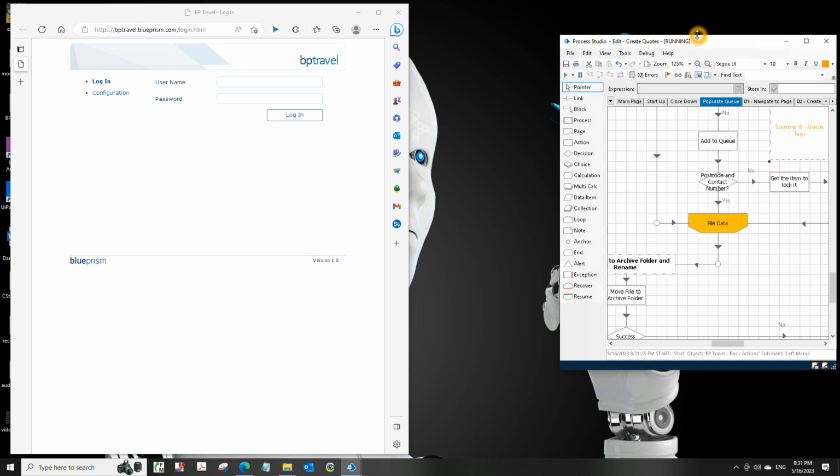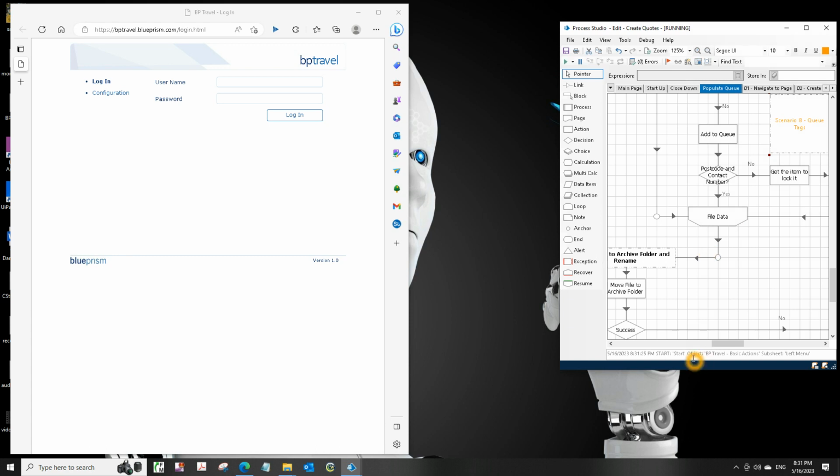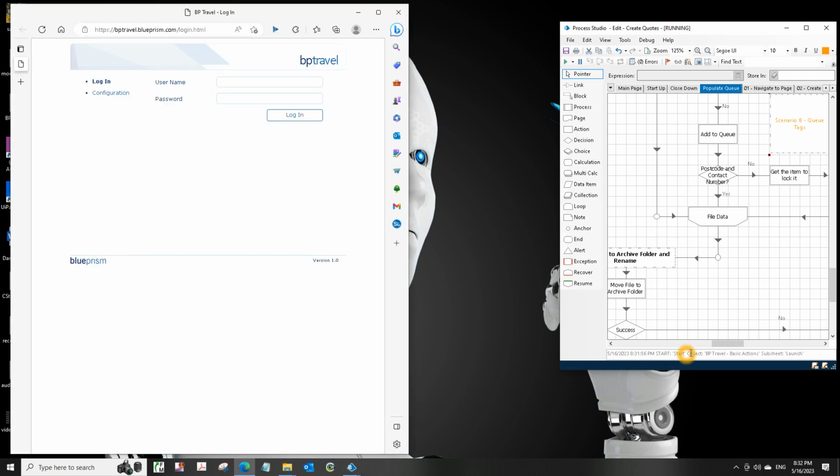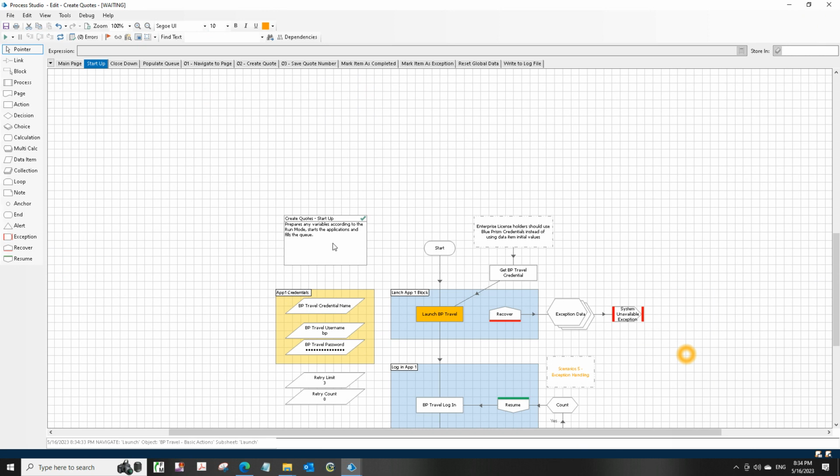So it's running. Doesn't look like it's doing much, but it's running. If you look at the bottom of this screen where my cursor is, you'll see what it's doing. It's starting BP Travel. So that tells you what it's doing. So let's go into the left menu. So we might have an exception handling error here. Try and investigate what the problem is.